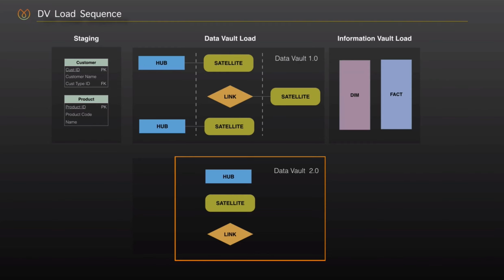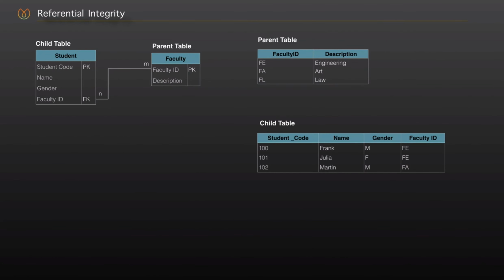So we understand that in Data Vault 2.0, the hub, satellite, and link can be loaded in parallel with the hash key approach. But this approach only makes sense when there are no referential integrity constraints. But what does referential integrity mean?